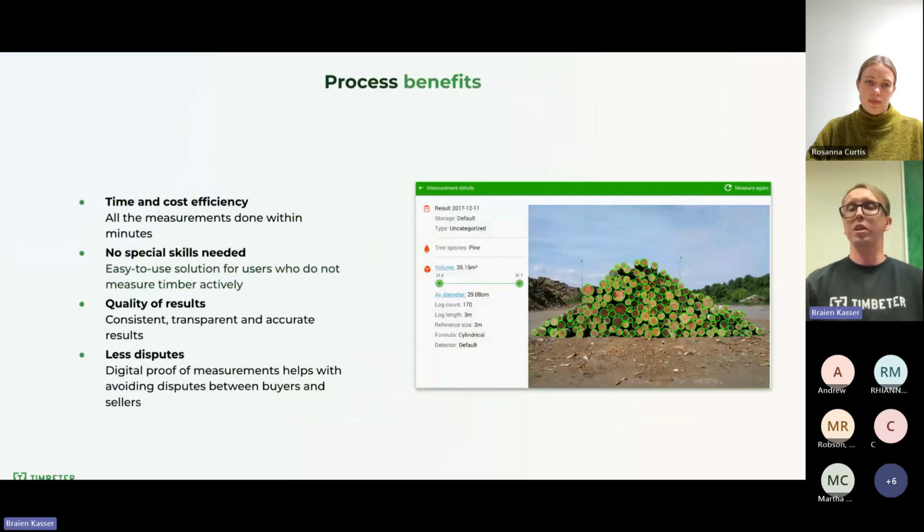So then, what are the key process benefits of using a tool like Timbeter? Firstly, time and cost efficiency. All the measurements are done within minutes. Generally it can range from, let's say, 20 minutes to half an hour to even several hours to measure one timber stack. But with Timbeter, it takes on average 2 to 3 minutes, maybe even less for experienced users. There are no special skills needed. That, as mentioned, is for everyone.